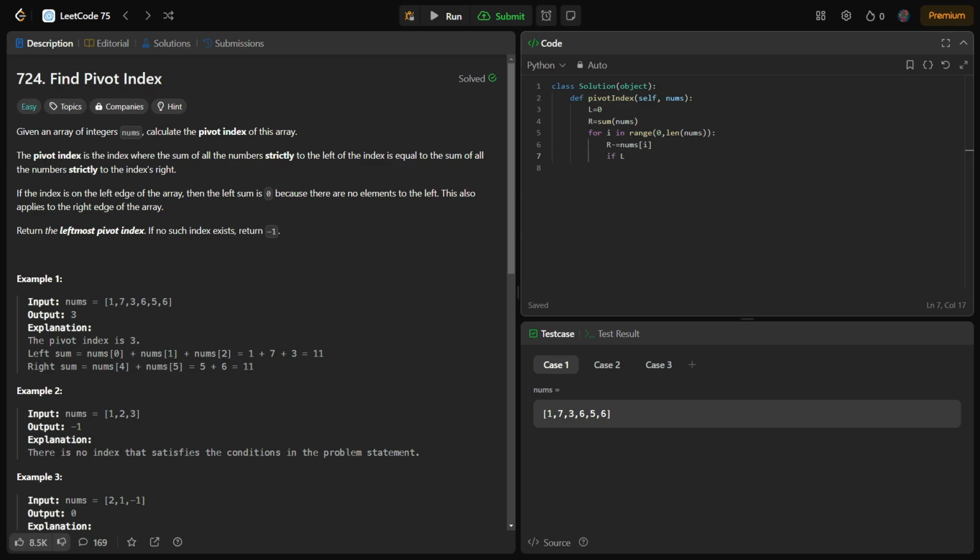So now is the time where we check if L equals R, we can return I, which is the current index, right? And if they're not equal, we can update L with the current number. So in this case, it'll go from 0 to now being 1, which is the left sum of 7. And then when it runs, 27 minus 7 is going to happen over here. And then so on until this condition gets satisfied.